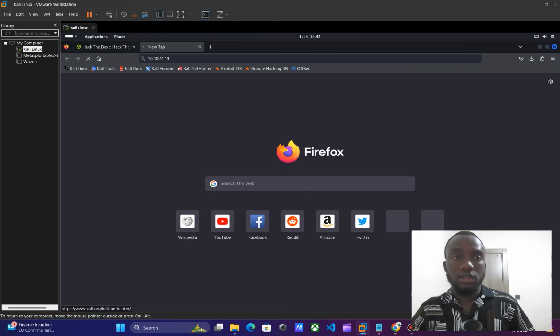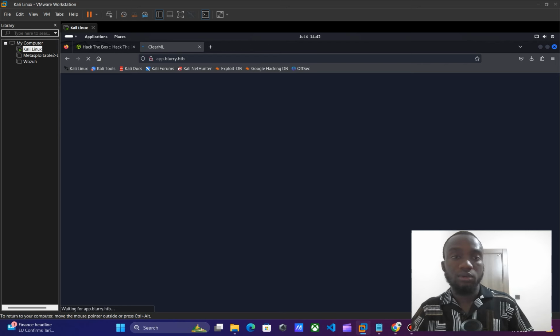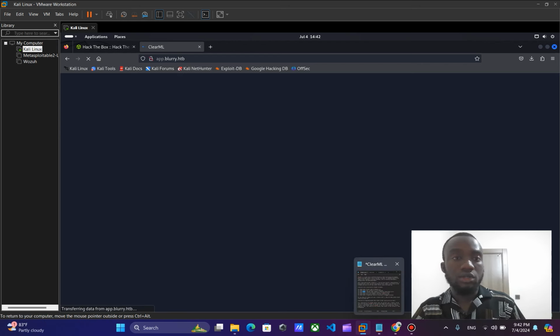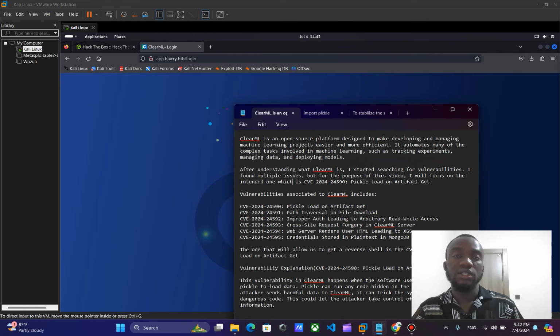So we want to see the Blurry website, and once we type in this, we have app.blurry.htb. So app.blurry.htb is probably a ClearML website. ClearML is an open source platform that is designed to make developing and managing machine learning projects easier and more efficient.